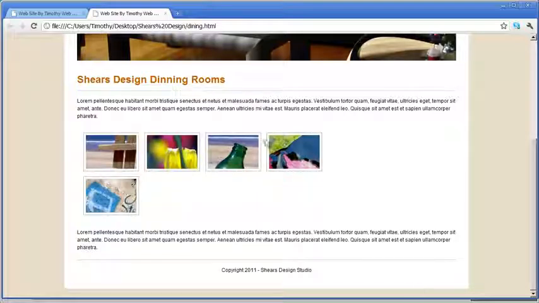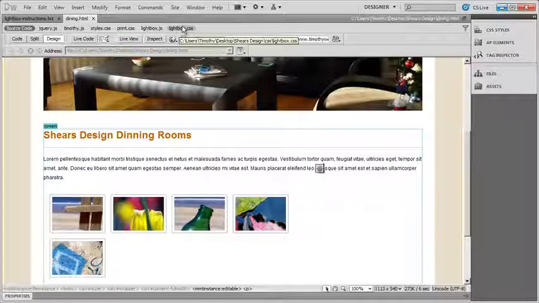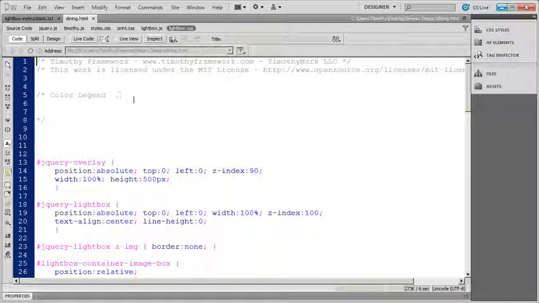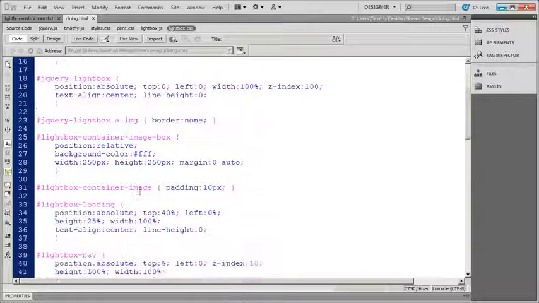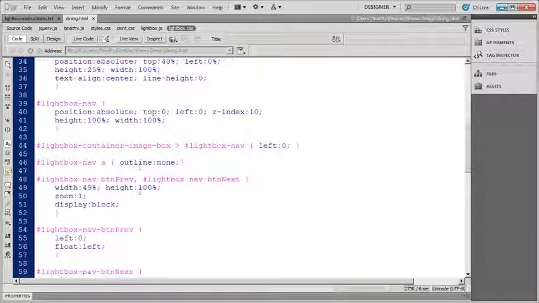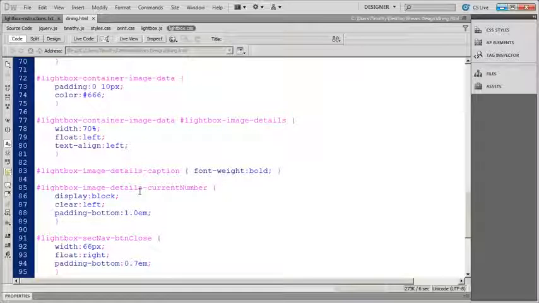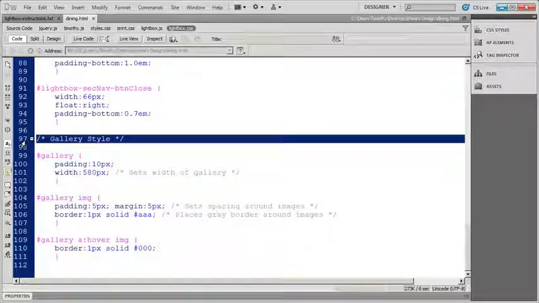So let's go ahead now, and I'm going to minimize this, and I'm back here in Dreamweaver. And I want to go ahead and come into the lightbox.css related file. And I want to look at this in code view. Now, for the most part, these top styles in here, you're not going to need to change any of that. What you are going to need to change are the gallery styles. And the gallery styles are right down here at the bottom.